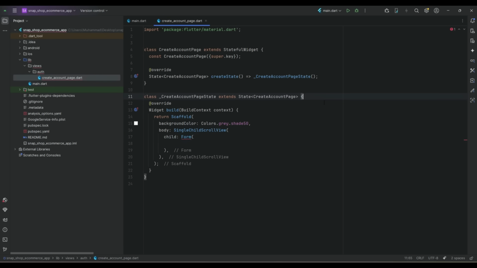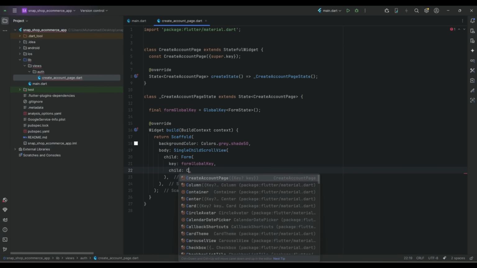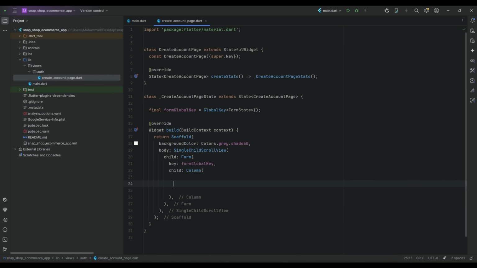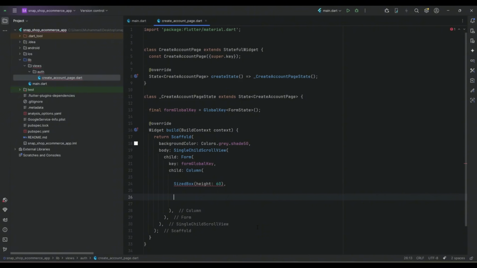For the sign up form, we need a form key. So initialize a global key with form state by the name formGlobalKey. Child: Column widget. First we add some space, then we will display an image logo. I have provided these 3 images. Please download them. Once you download them, copy them, and then in our project we are going to create a new folder by the name images.